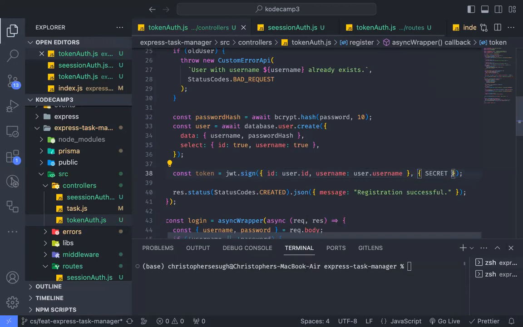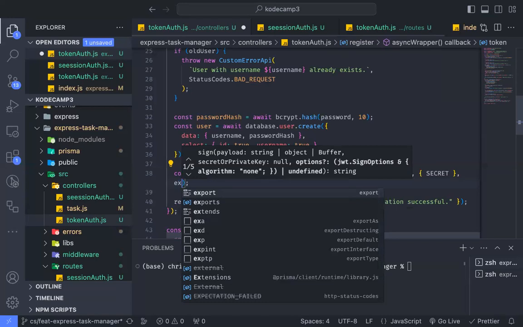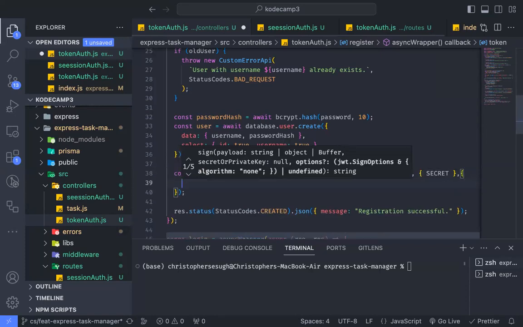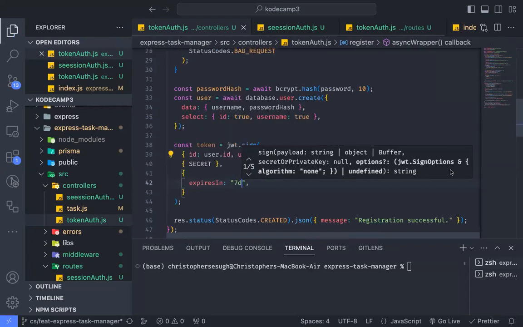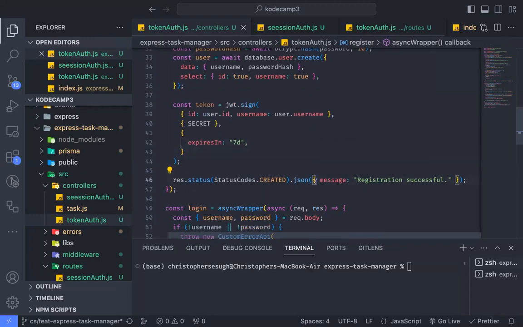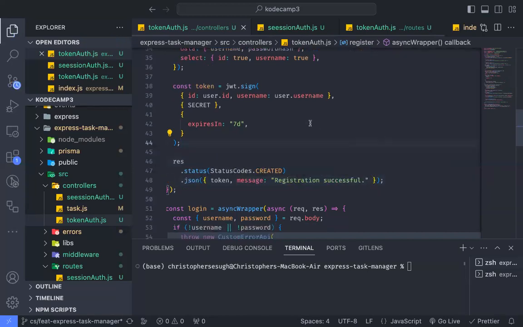And then we'll come down here and then we see expiresIn. It's another object, command object. expiresIn, this is 7 days. You can make it like this, or you can make it in seconds or so. Anyhow you want to do it. It expires in 7 days. And now we want to send our token. We want to send the token to the user. Okay, so now we say token and then the message.